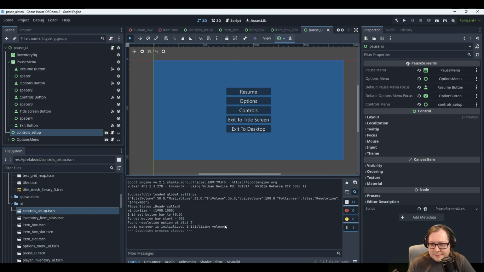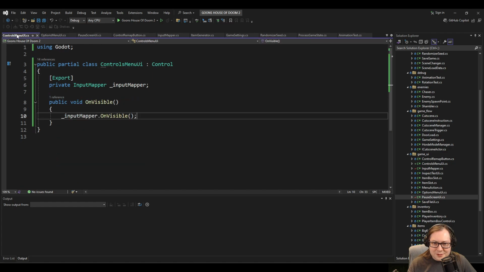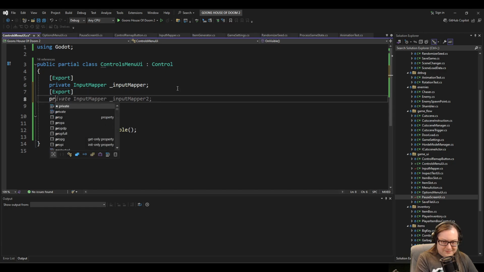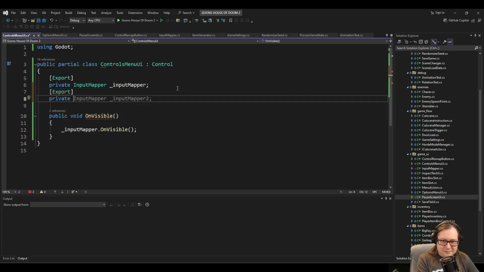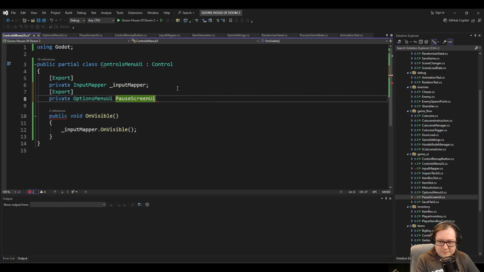So we'll need a reference to the pause screen UI on the controls menu UI. That's fine. Wait. No.